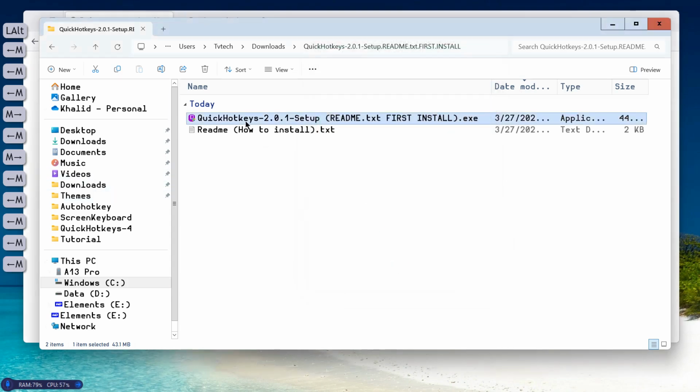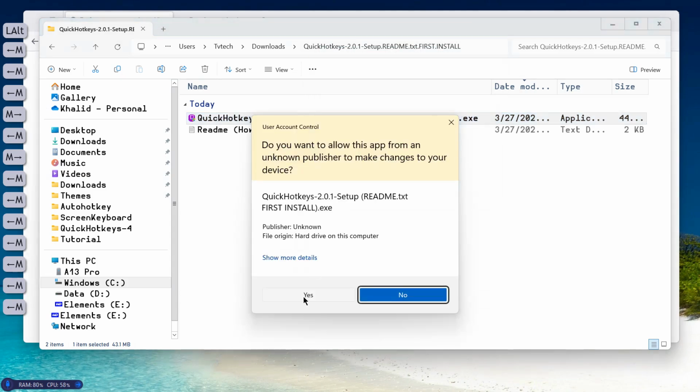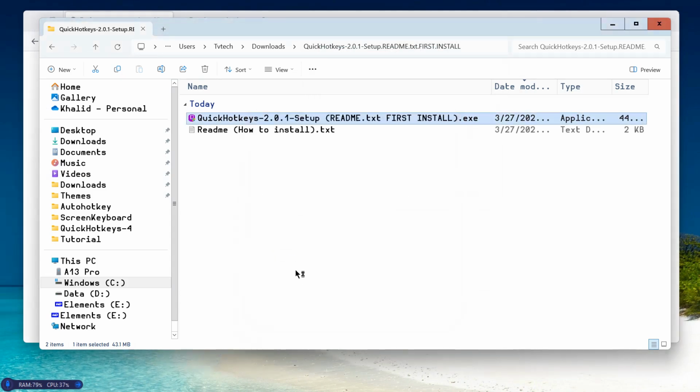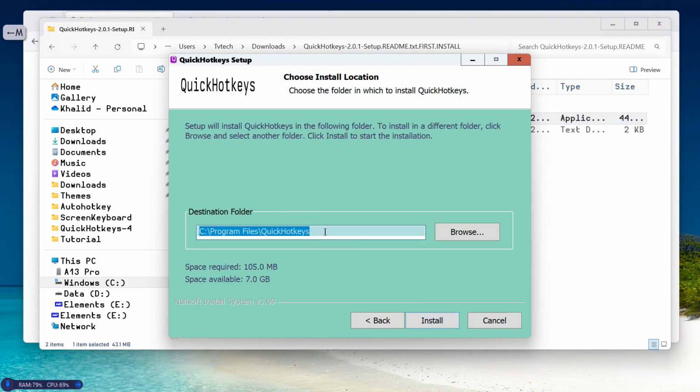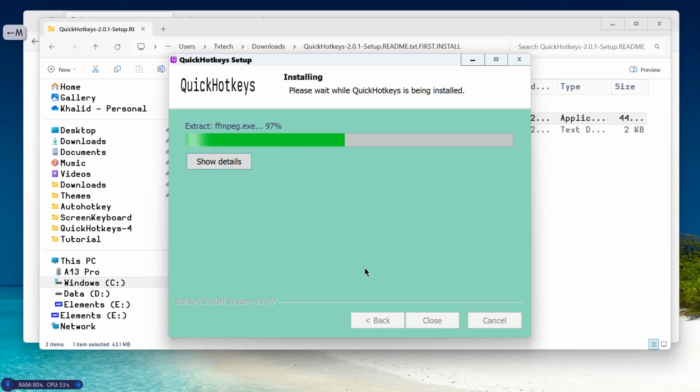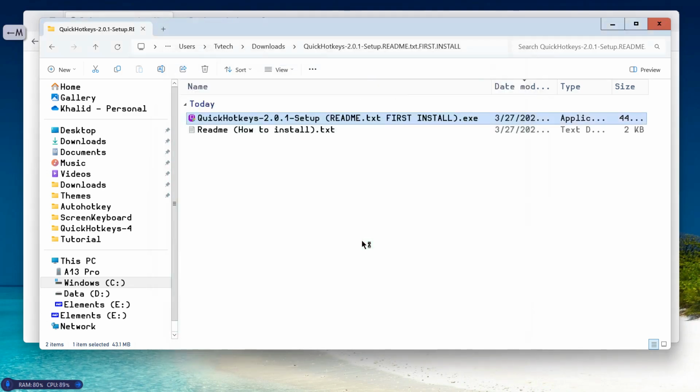Now double-click on the installer and the installer will open. Click Yes. It is absolutely safe. It does not break anything. Let's leave everything as suggested. That's it, the program is installed.